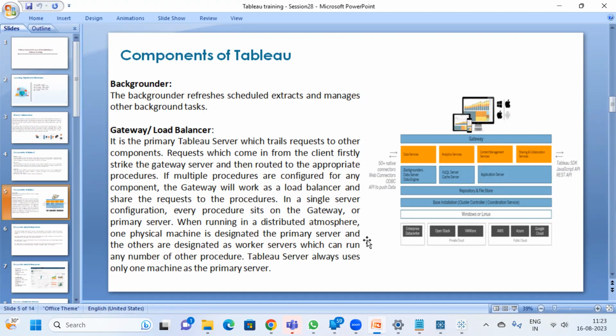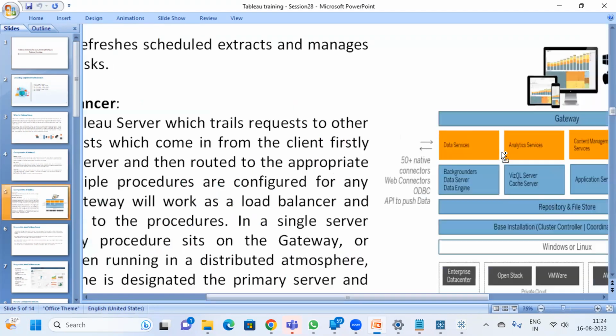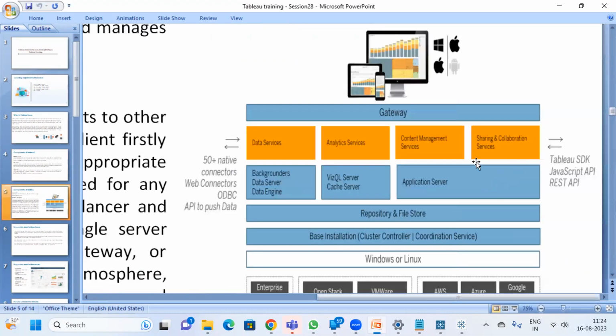So once you publish to Tableau server, this is what Tableau server is. I mean, the backend operations that you cannot see. Once you try publishing anything to Tableau server, there is a gateway. From here, everything will get distributed. So if your dashboard has data, that data-related information will go to the data components. Let's not consider these four. So data-related things will go to the backgrounder and the data server engine.